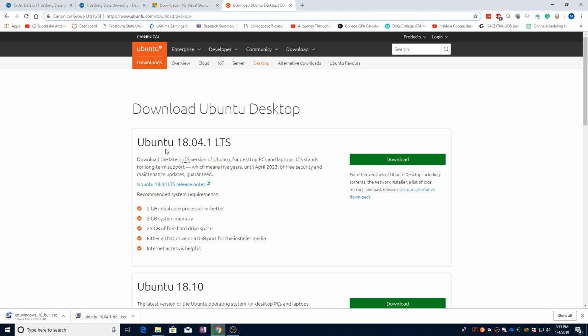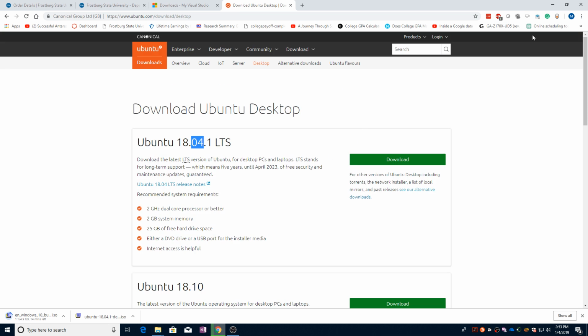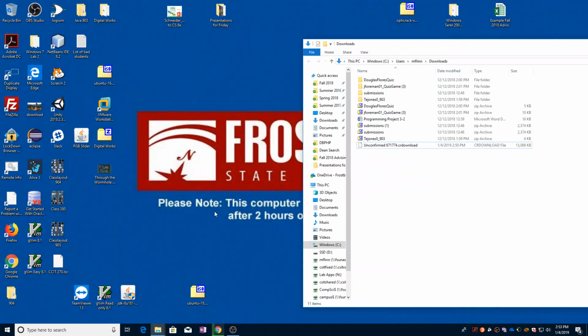To give you a little bit of insight into how Ubuntu does their versions, the 18 is the year and the 04 is the month. So this came out in April, and as we see here, a newer one, 18.10, came out back in October. All right, so once we've downloaded that, you also may need to know where to get VMware.